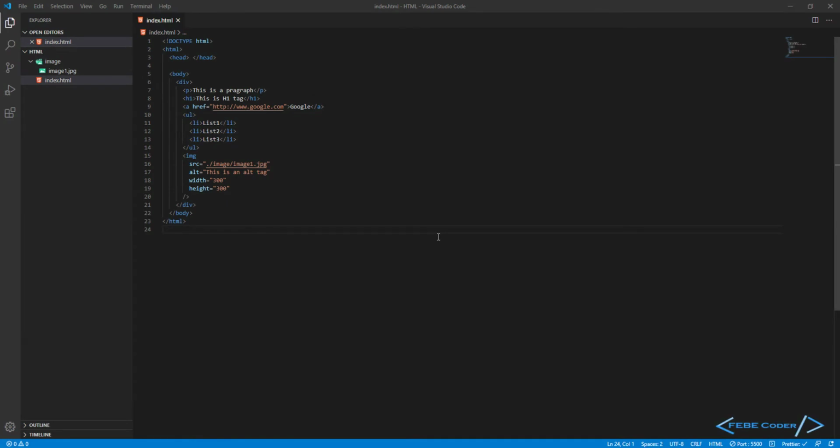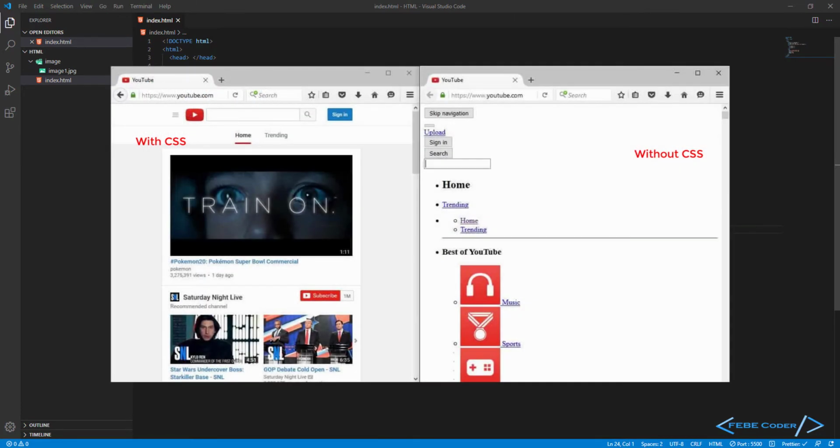CSS. CSS stands for Cascading Style Sheet. Without CSS, every web page would be plain text and irregular sized images that flowed straight down the page. With CSS, you can add color and background images and change the layout of your page. Your web pages can feel like works of art.